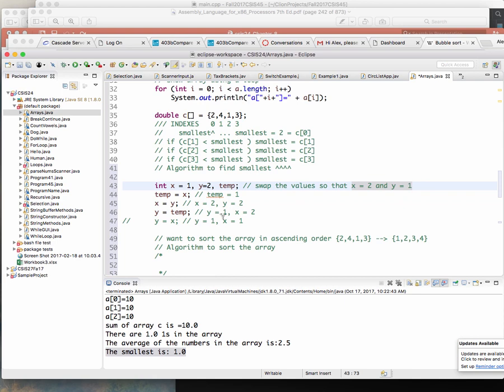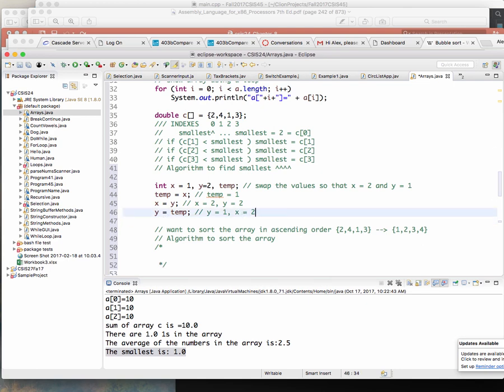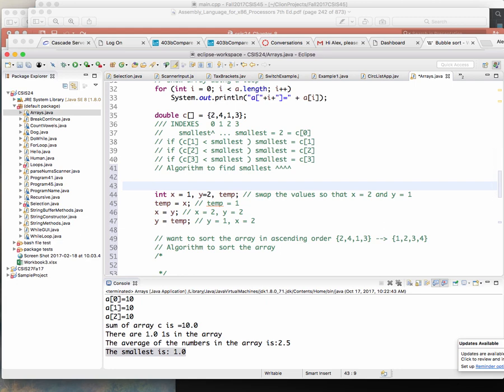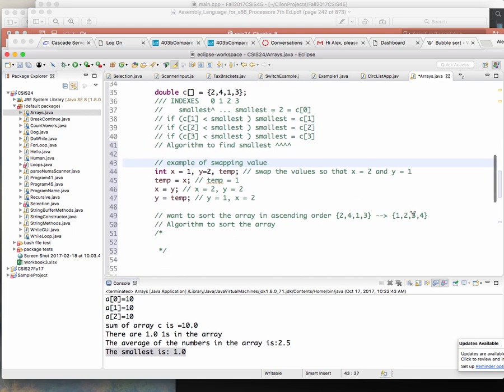So that's one way. I could also do it with the other variable. If I don't want to do it this way, I have to say temp is equal to y, and all that other good stuff. So this is an example of how you swap values. An example of swapping values. And we're going to take advantage of this to do this stuff.